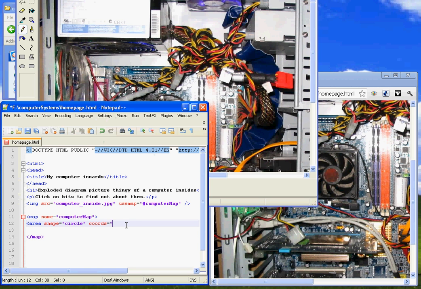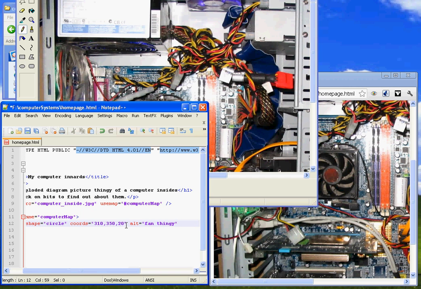So we're going to type in here 310, 350 for the centre of the circle, and we're going to give it a radius. We'll try 20. That might be a bit too small. We'll try 20, and we'll give it some alt text to pop up. We'll say "fan thingy", which will pop up when they hover their cursor over that particular spot, and we then want to go to the web page that they'll click on. They want to go to a web page.